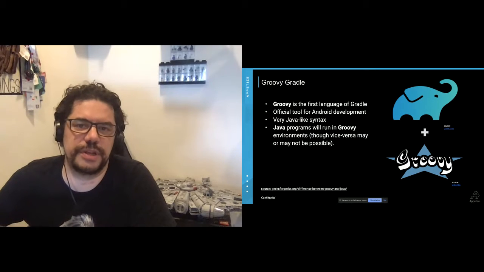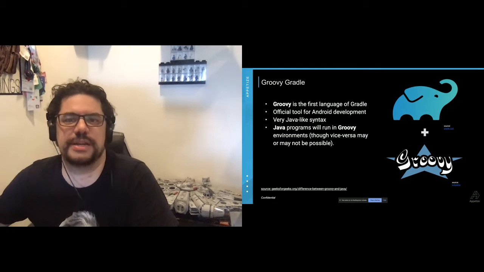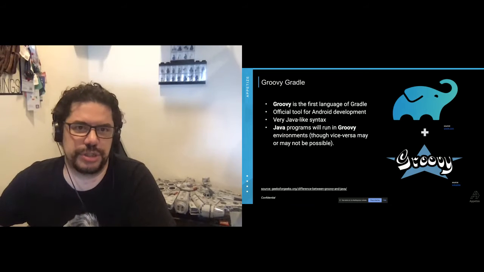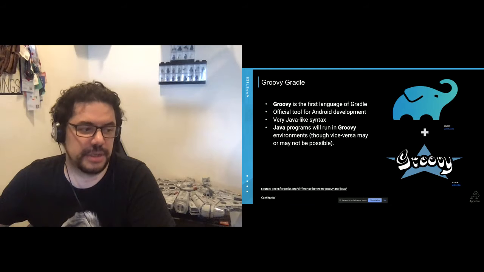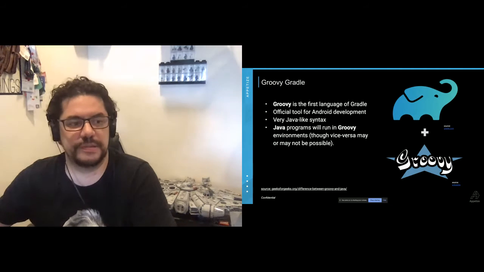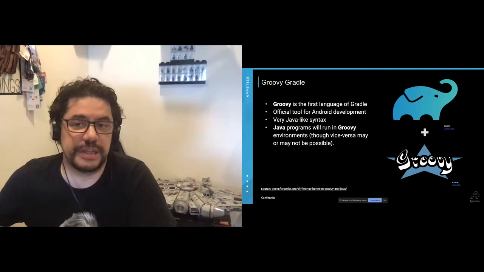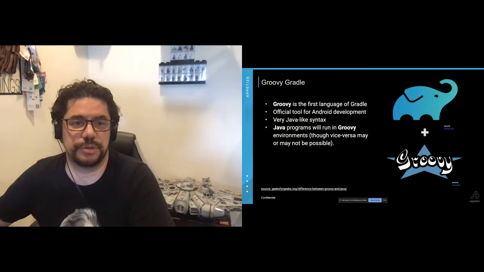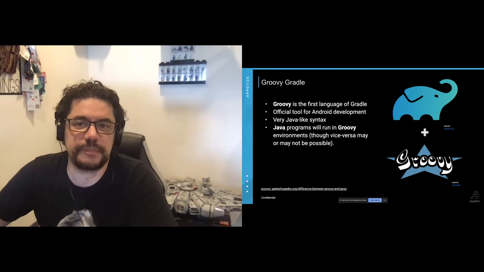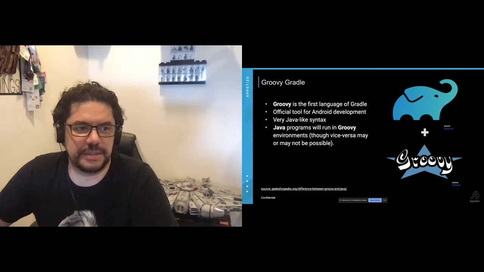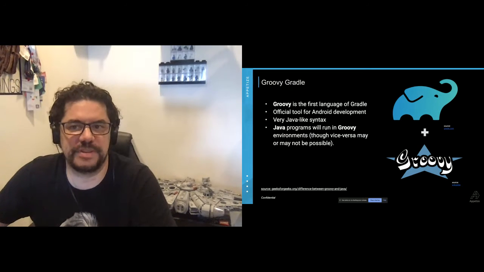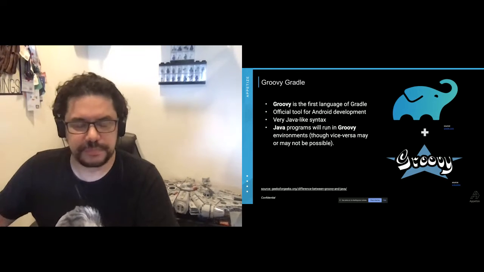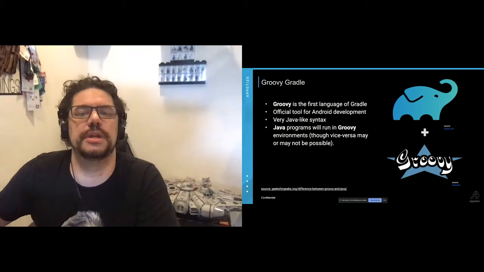Groovy Gradle. Groovy is the first language of Gradle, which is a build automation tool. It's very popular and gaining popularity for its versatility, but it's also the official tool for Android development. Its syntax is very Java-like, which is nice, and because it's a superset of Java, Java programs will run in Groovy environments, though vice versa, maybe not so much, or certainly not consistently.